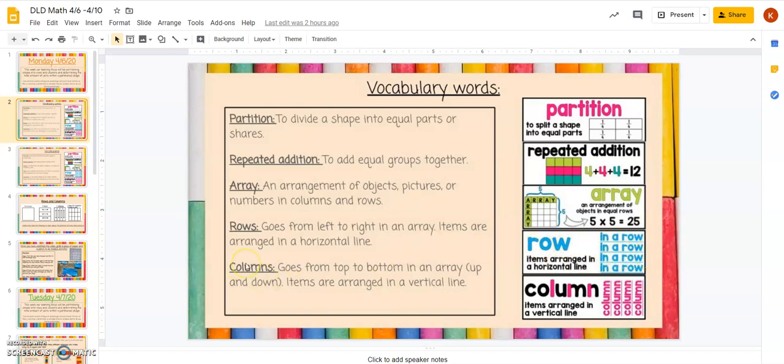Now columns are the opposite. Columns go from top to bottom, or up and down. The items are arranged in a vertical line. So columns, if you even look at the word column, you'll see the L goes up and down, and they've highlighted some pink for the M and the N go up and down. Columns go up and down. You might have even seen columns when we looked at the president's house, the White House. You'll see some columns on the outside of that house. Those columns go up and down. So once we start to do our activities, that's a lot to look at right now.